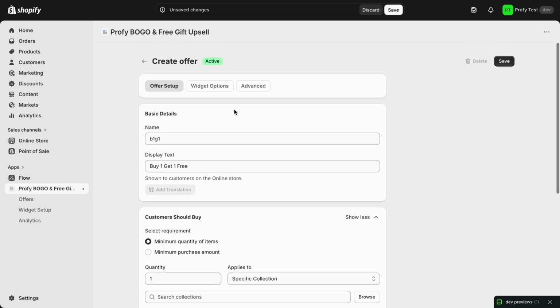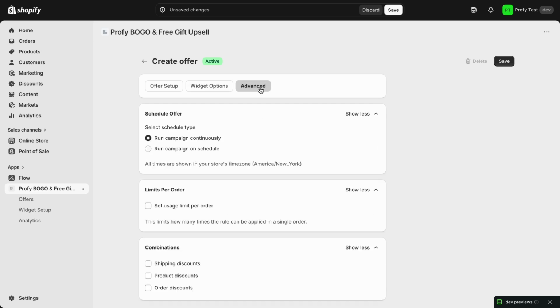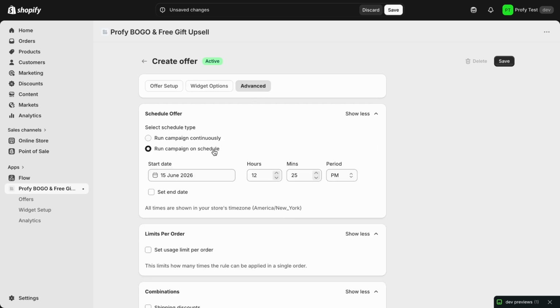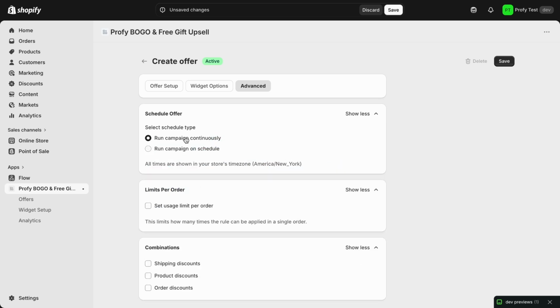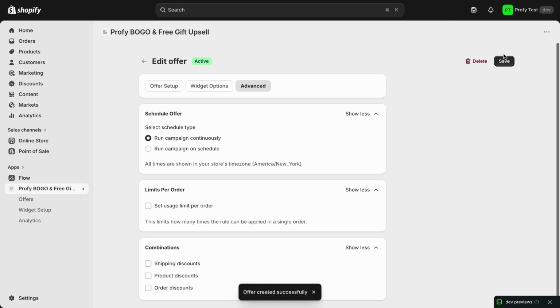When you navigate to Widget Options tab, you have the option to turn on and off each widget for the offer. Then in Advanced tab, there is an option to select Offer Schedule. Either the offer can run continuously or between start and end date. Usage limit per order and discount combination can be selected. Finally, save the offer.